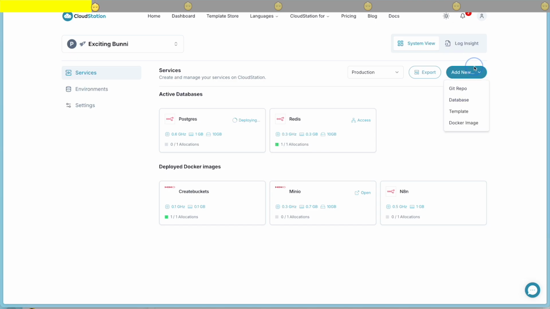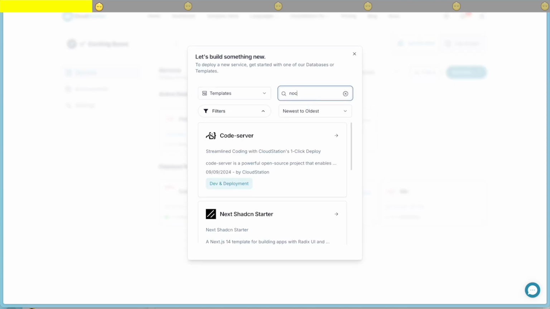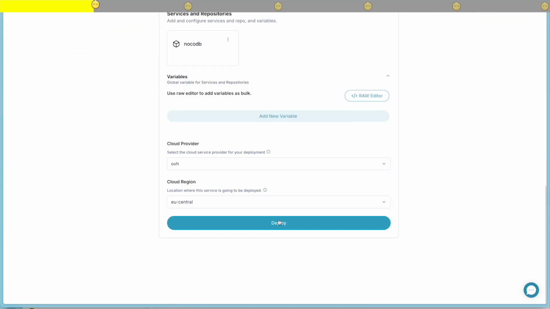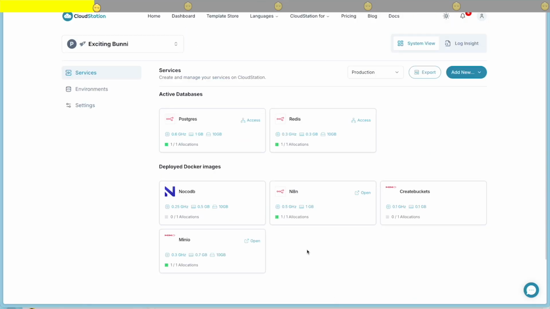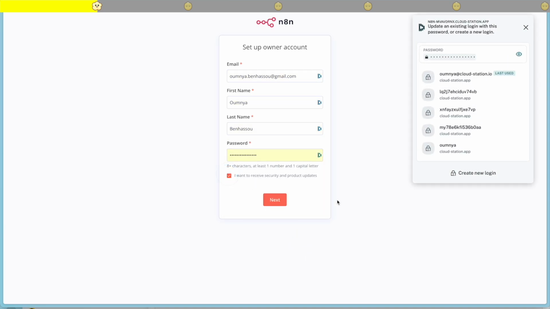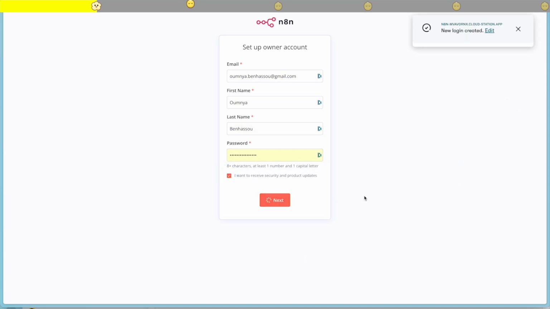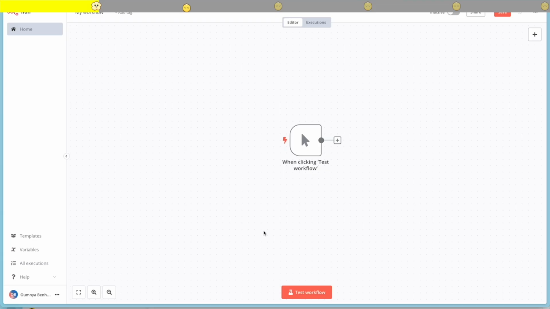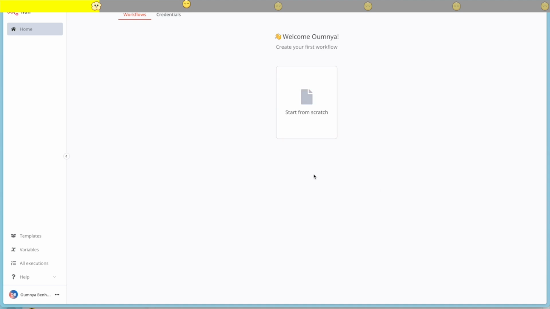Finally, let's deploy NocoDB, which will be our database solution. Now that everything is deployed, let's open N8N and create an account. Let's create our first workflow. We're gonna start from scratch.